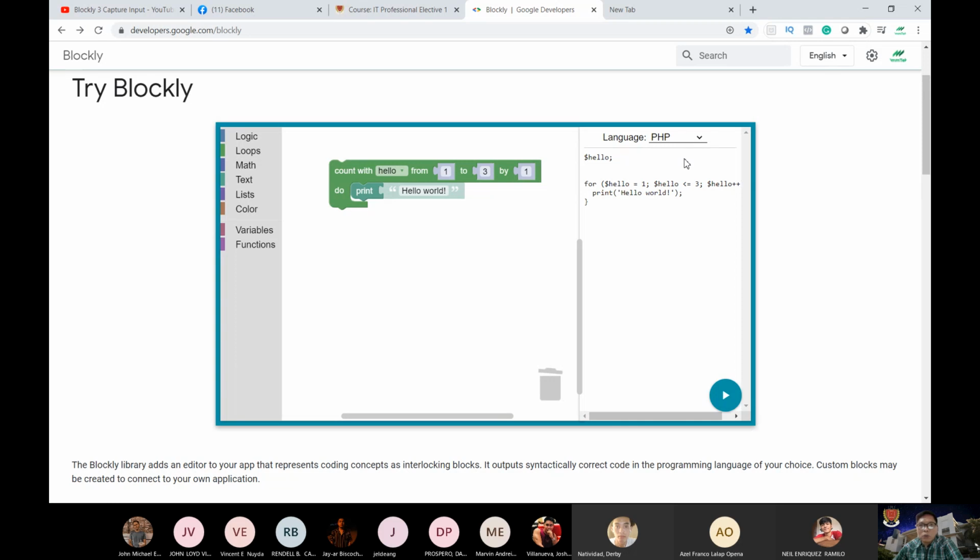As you can see here, you go up to Python or PHP. So you can now see here, this is a for loop. Hello is equal to 1 initial, or you can put that 0. Say you can say 0. So hello is equal to 0 semicolon. Hello less than or equal to 3. And then hello increment by 1. So we have already implemented the very basic syntax of a for loop using Blockly blocks. And then print, right, enclose inside the parentheses hello world.